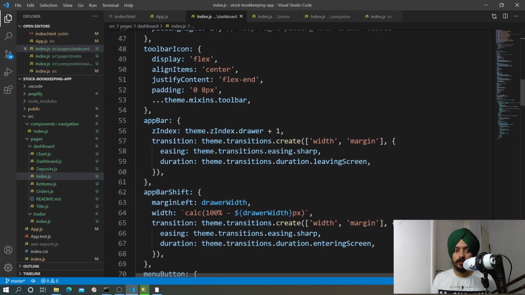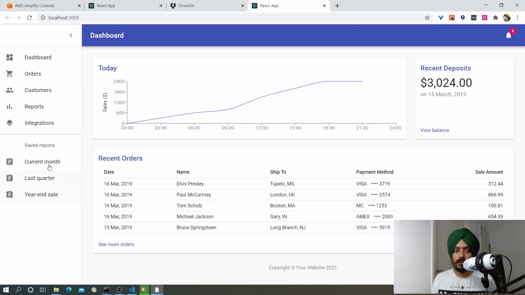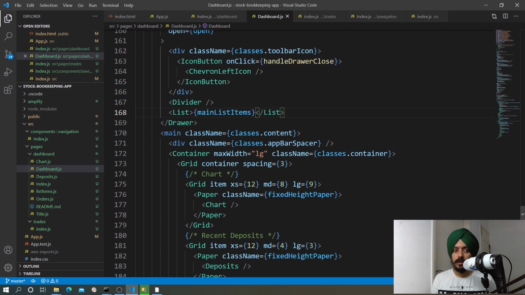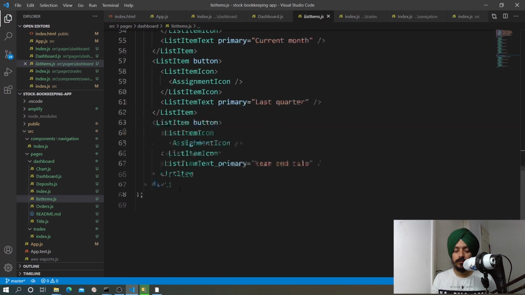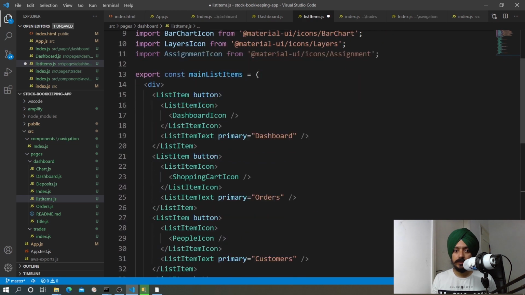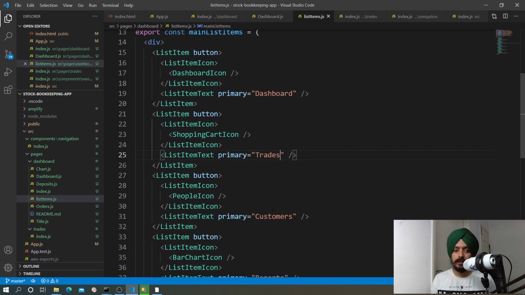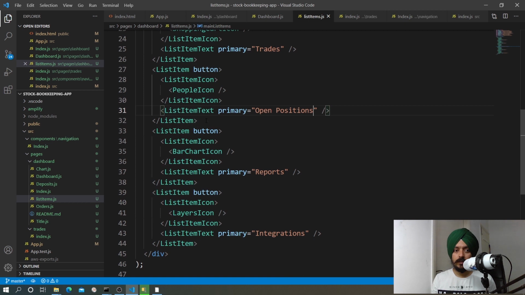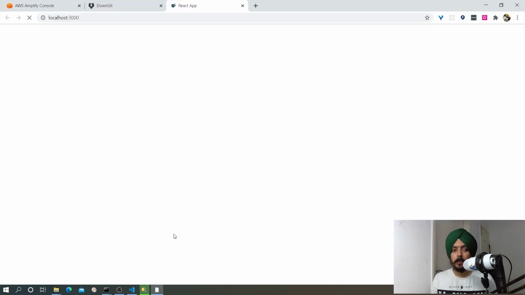Let's remove those secondary list items down here, the second reports. Let's remove this one, and then remove them from where it is declared, because we are not going to use this in our project. And also let's rename this navigation to what we need, from orders to trade, and this customers, let's change this to open positions, and the rest we don't need. So I'm going to remove that as of now. We can create those later if we need.